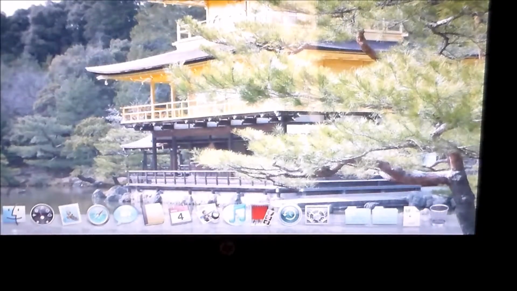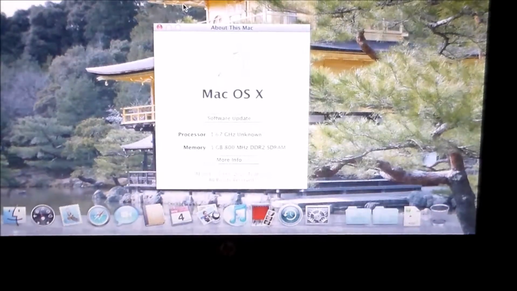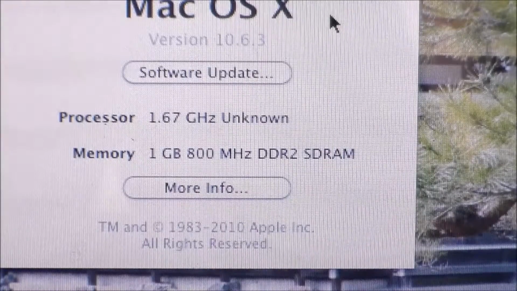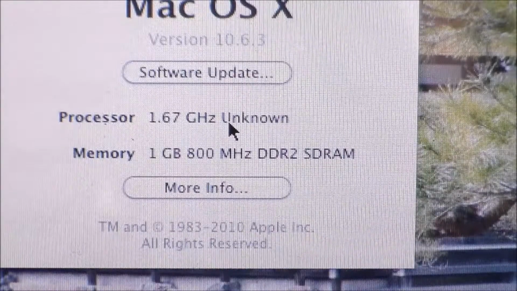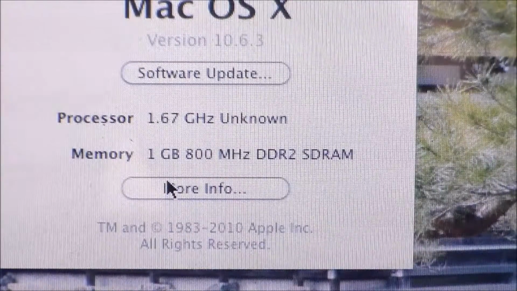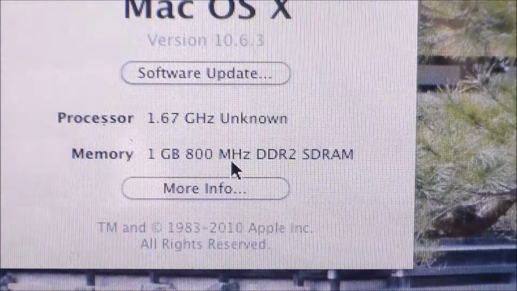We're gonna go into About This Mac here, and we have Mac OS X version 10.6.3. Processor 1.67 GHz unknown, which is actually the Intel Atom. And memory, 1 GB 800 MHz DDR2 SDRAM.